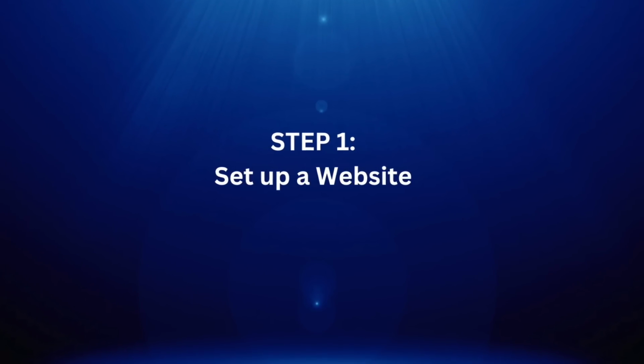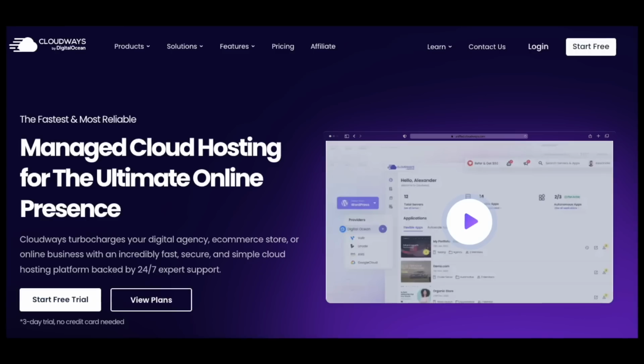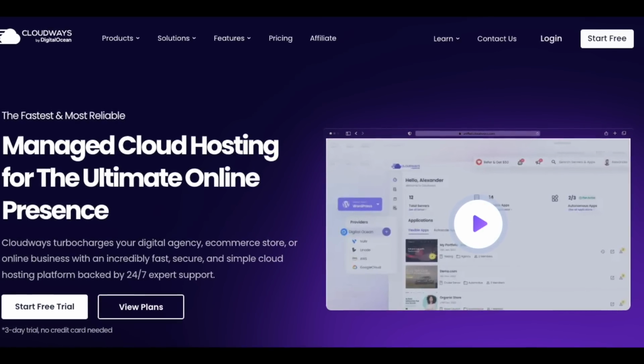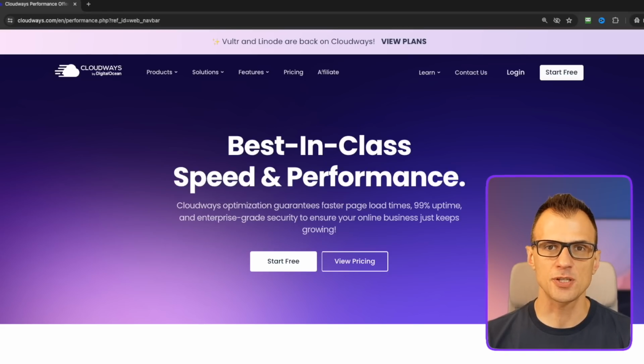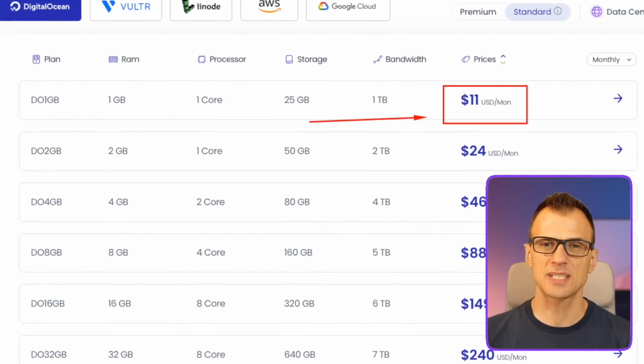Step 1. Set up the website. For this, I like to use Cloudways. In my experience, Cloudways provides the fastest hosting, including all the best features you need, at a really great price, starting from just $11 a month.